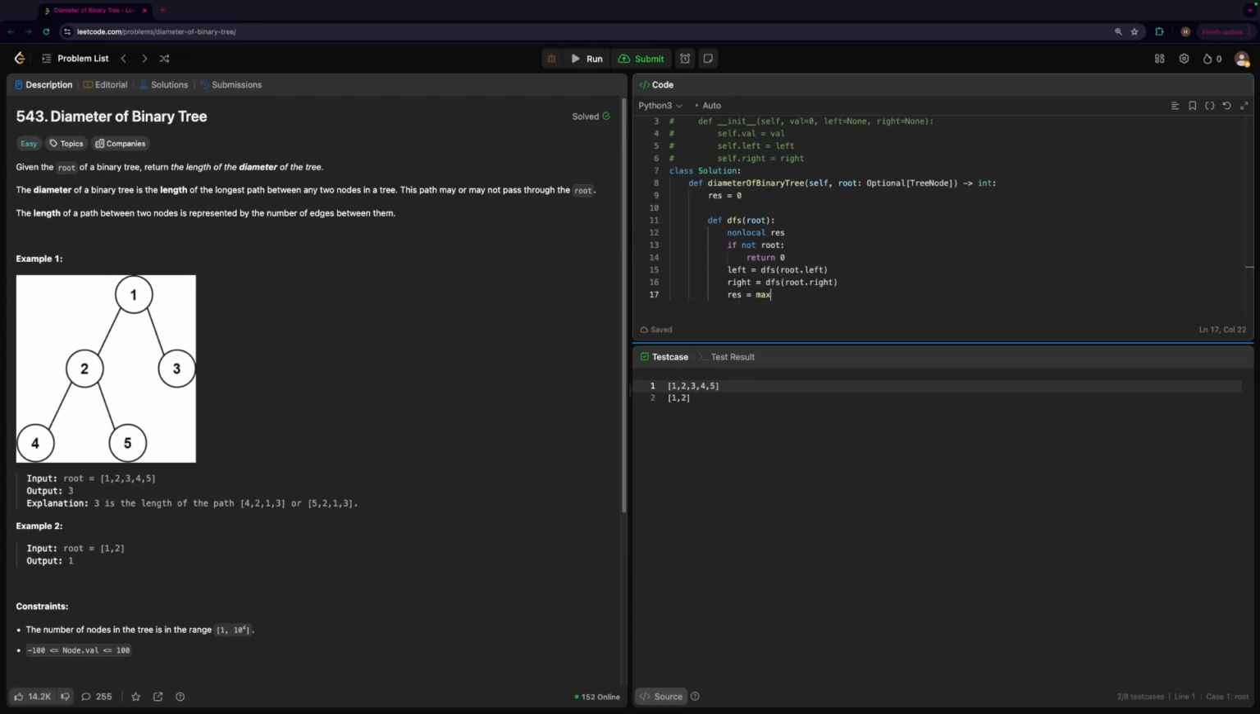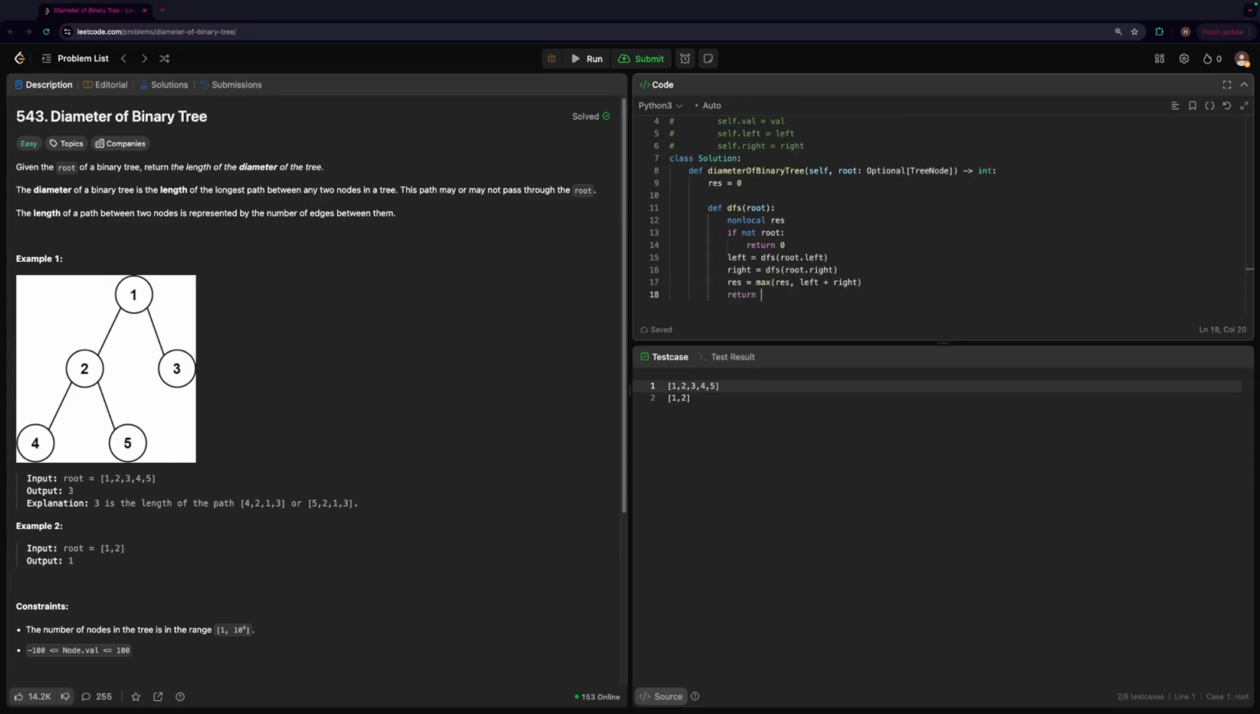And then we're going to set our response to be the max between either response or left plus right. And the reason why we're doing that is left and right is going to be the height of each subtree. So for example, at 1, left is going to be 2 because we have 4 and 2 here, and right is going to be 3. And then left plus right gives us the diameter because that's going to be 2 plus 1, which is 3. And then finally, we're going to return 1 plus max left right.